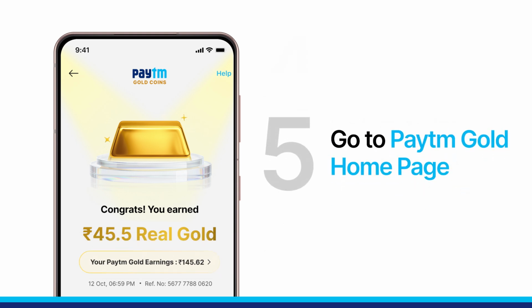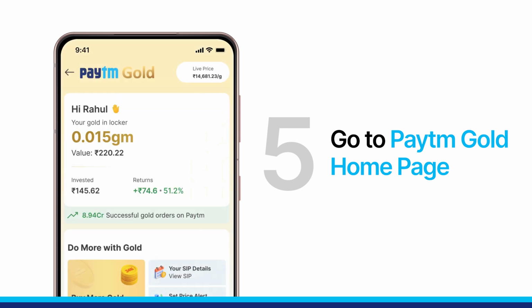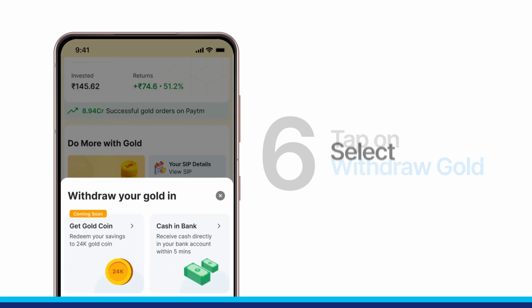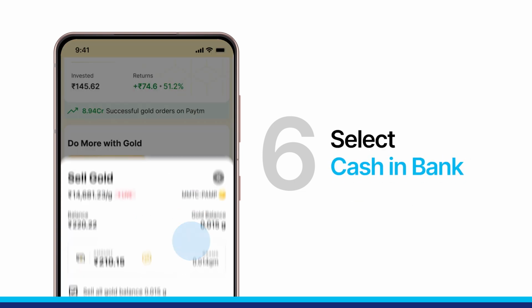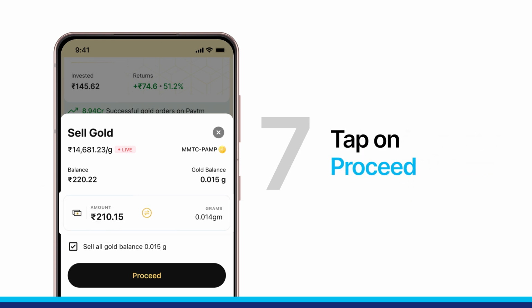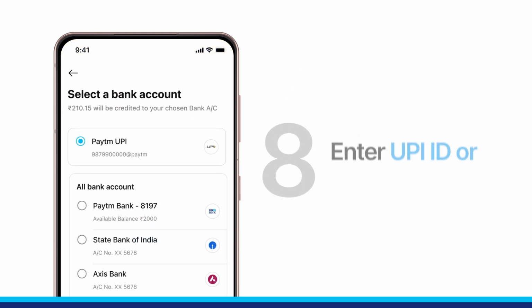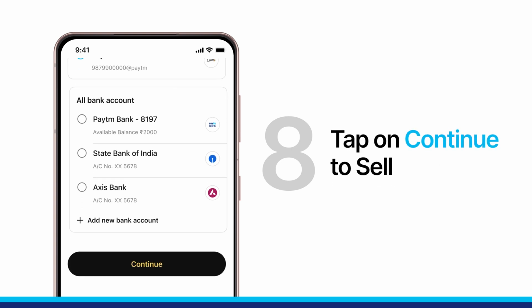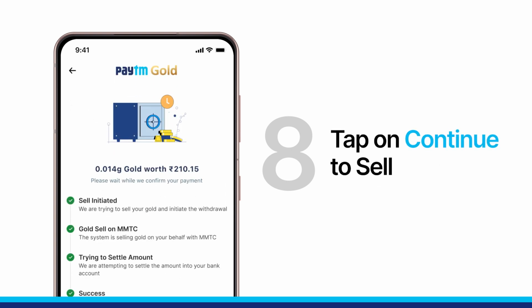To withdraw or sell your earned gold, go back to the Paytm Gold homepage. Here you will see the live gold rates. Now tap Withdraw Gold and select the Cash in Bank option. Choose from Sell in Rupees or Sell by Grams, then tap Proceed. Enter your UPI ID or bank account details, then tap Continue to sell. The amount will be credited to your selected account.